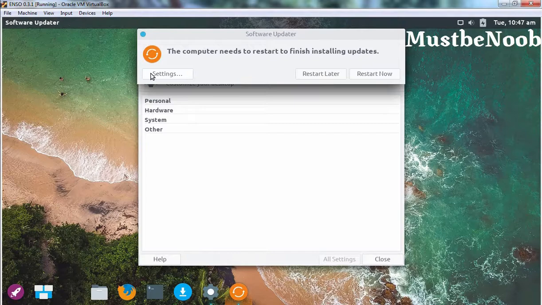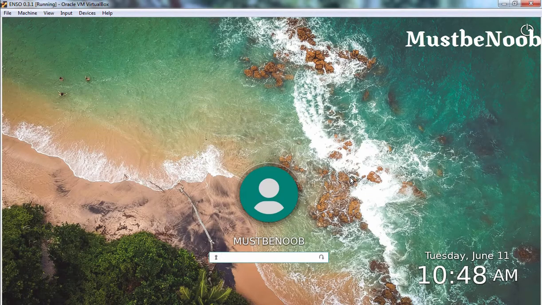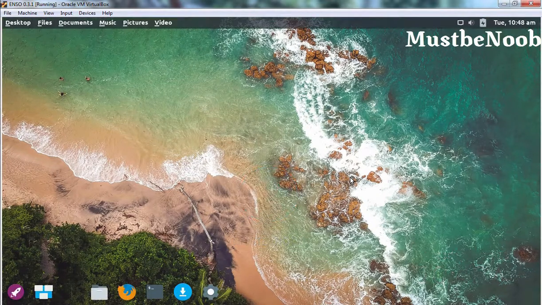As you can see, all the updates have been installed successfully, and it is telling us to restart the computer. So I'm going to click on restart now. Let's sign in again. So now we have an updated Enso operating system 0.3.1 in Oracle VM VirtualBox.